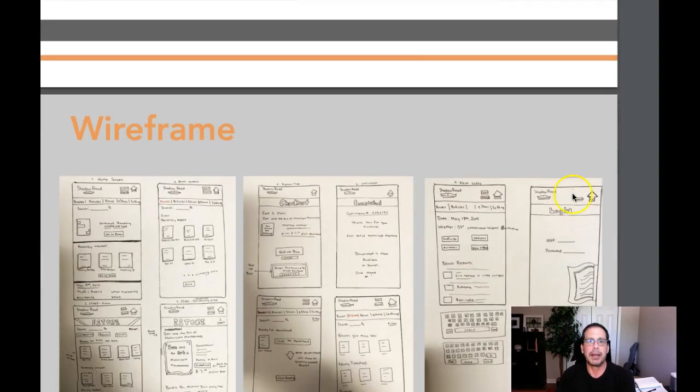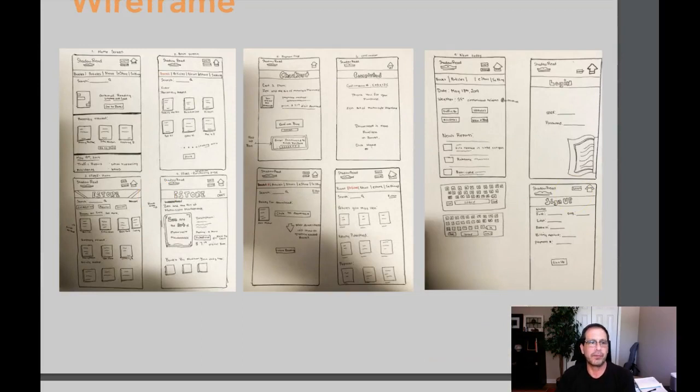Okay. Then we go to the wireframes. Let me check something really quick.